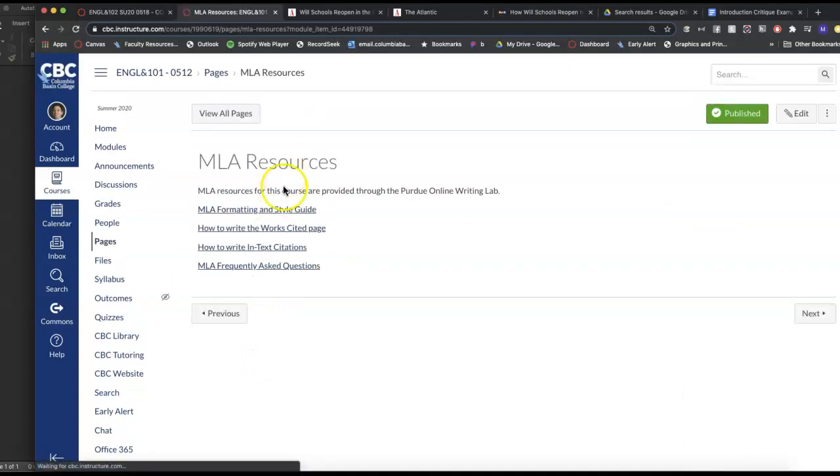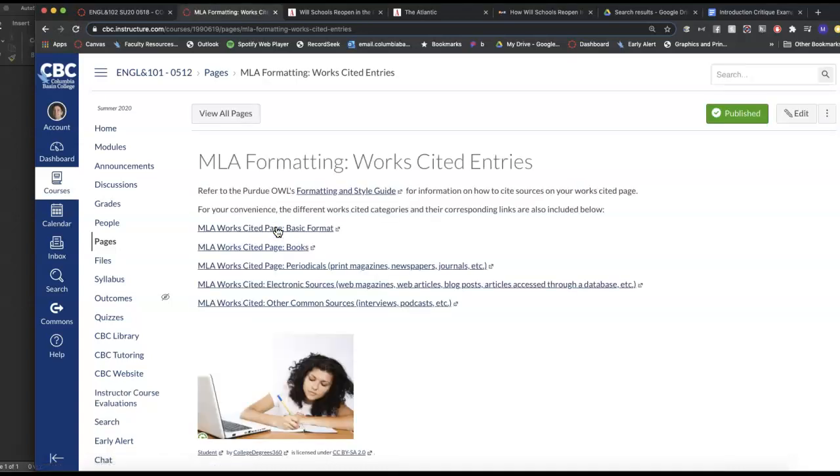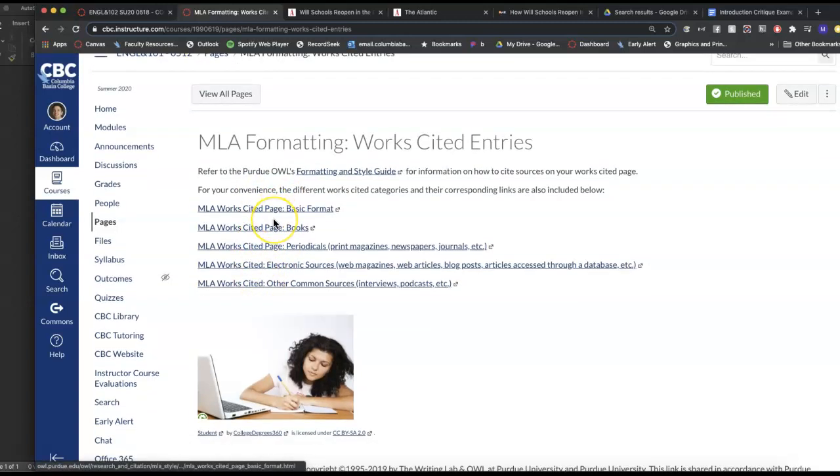You can see there's a formatting and style guide linked here, a Works Cited page, in-text citations, frequently asked questions. A lot of times, certain scenarios will crop up. Chances are that might be addressed in this page, and if not, you can always send me a message. We're going to click on how to write the Works Cited page. These are all links to the Purdue University Online Writing Lab's website. I've kind of indexed their resources here. Based on the type of source you're using, you're going to find the right link.